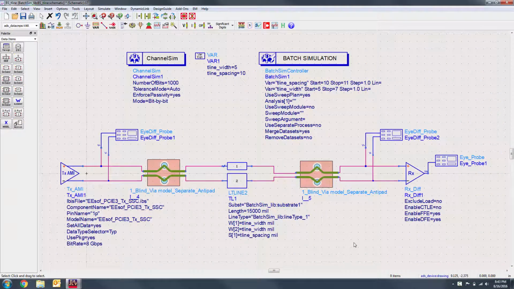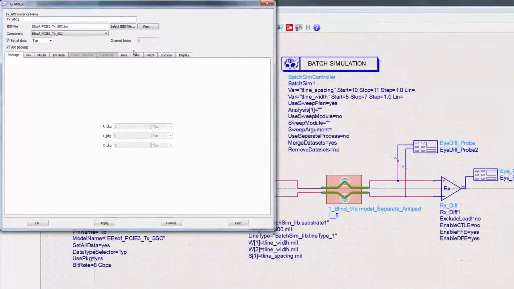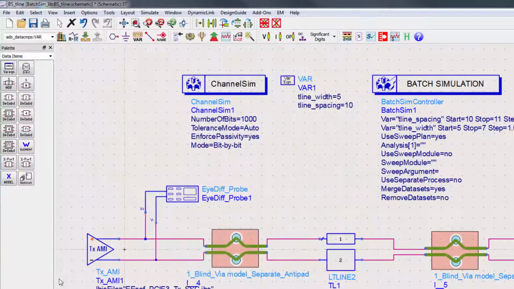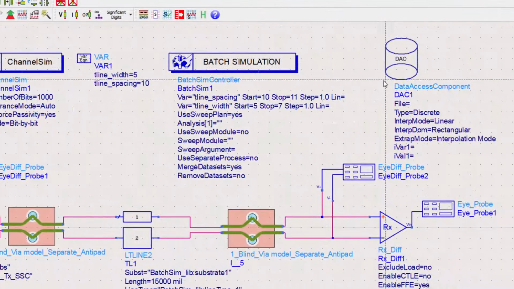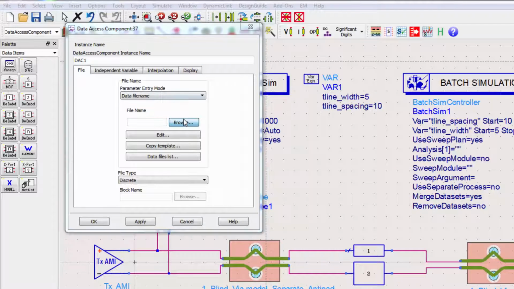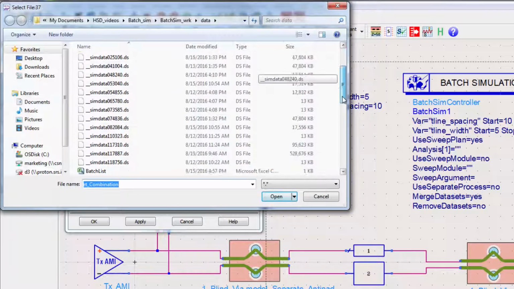Let's take a quick look at the preshoot and deemphasis in the TX. By default, it is set to be a string with 2 values. As such, the sweep will have to be defined a little differently. From the data items palette, place a data access component. We'll add a predefined MDF file which has all the preset combinations.